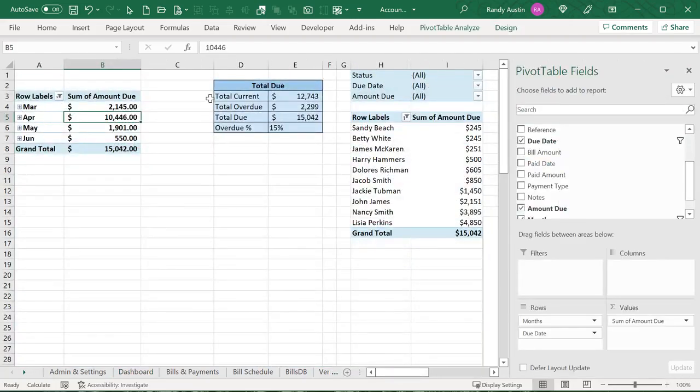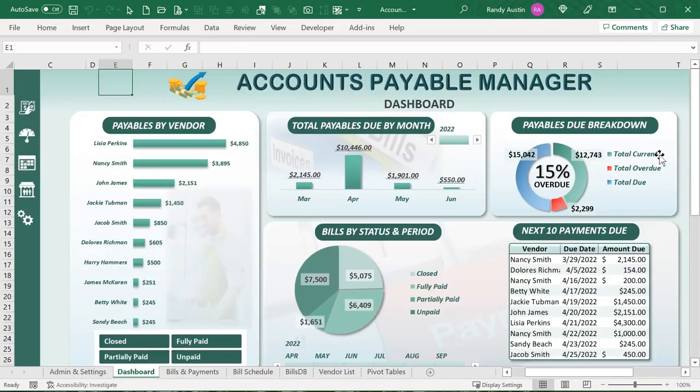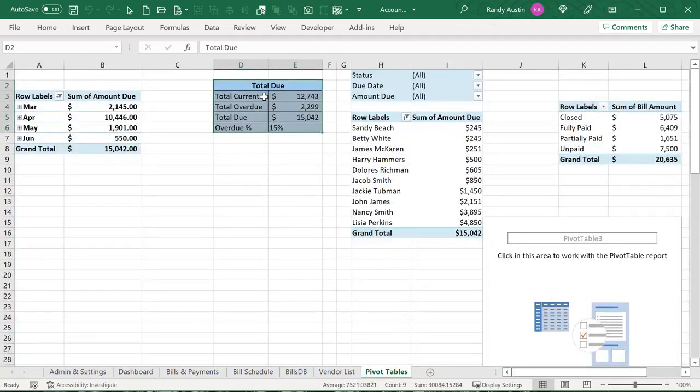So that covers them. What about the total due? Remember, we've got inside the dashboard, right? I've got total current, total overdue. So I've created a little bit of a donut chart based on that data. So taking a look back inside the pivot tables, I want to know the total current. How many are current? Well, the best way to get that is we're going to use SUMIF.